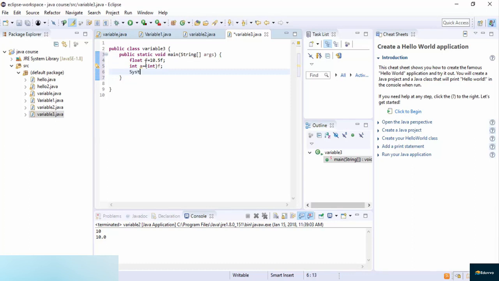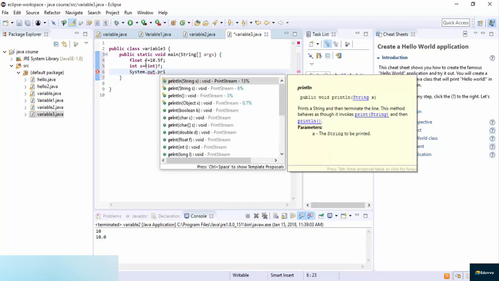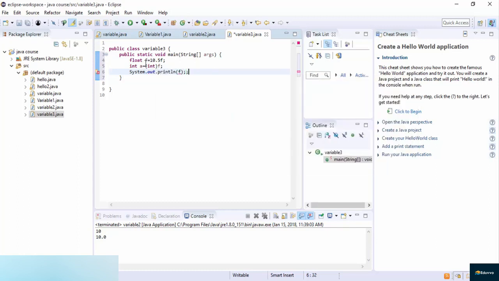Now I write System.out.println f, and then System.out.println a. I save this code and execute it. We have two answers here. The first one is the float value, which is 10.5, and then the value is 10.